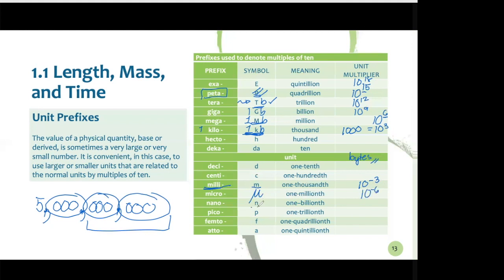Can you guess what's nano? 10 to the negative 9. Very good. What's pico? 10 to the negative 12, and so on. So I think you know what to do with the values that we have there.